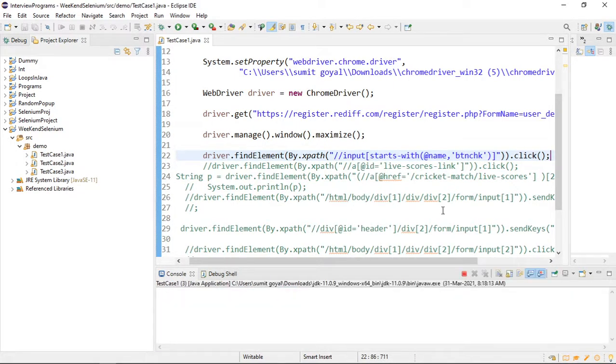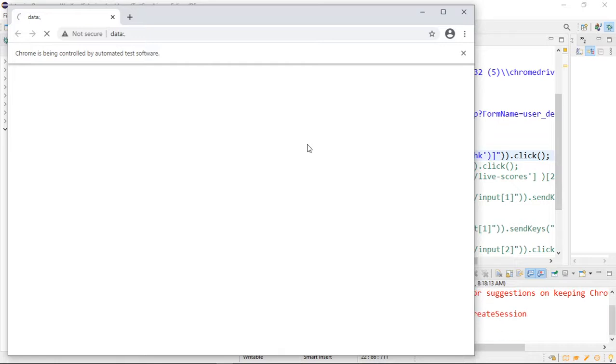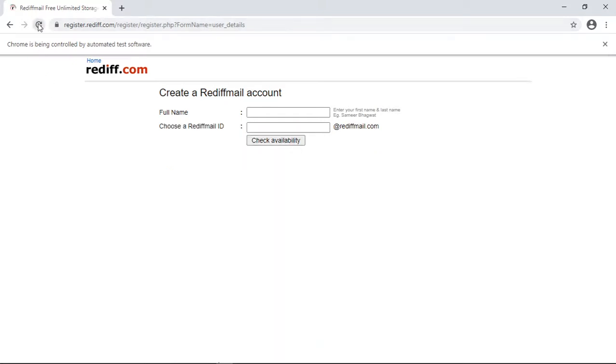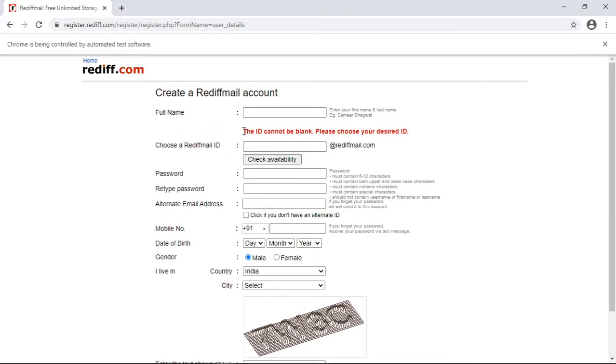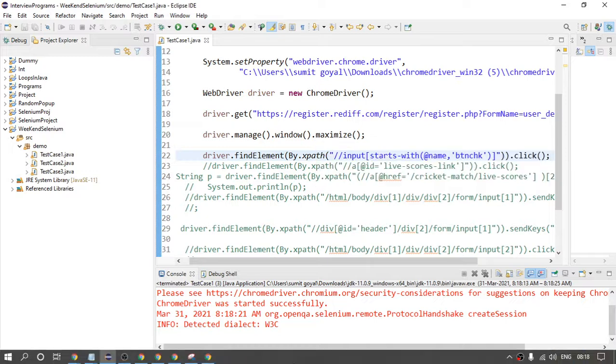You can see I have provided the click method. It should click on the check availability button. You can see it has clicked. If I refresh it and click this, you will see the same message, which means it has successfully clicked on the button. You can also provide the ID of your choice, it is your choice. So this is how you can use the starts-with function with the XPath.